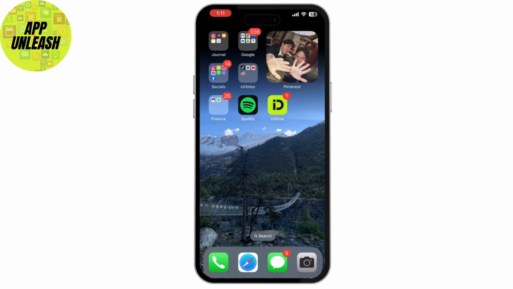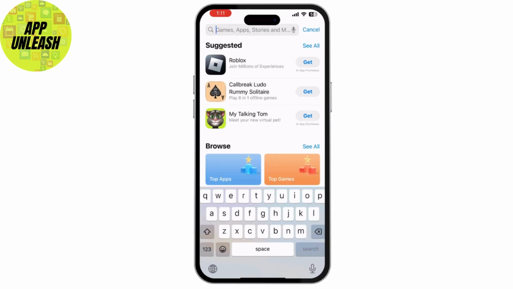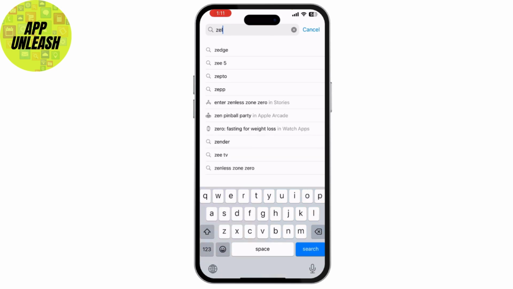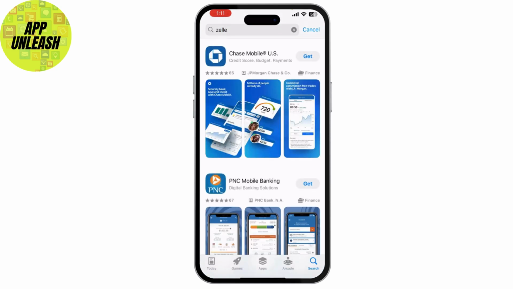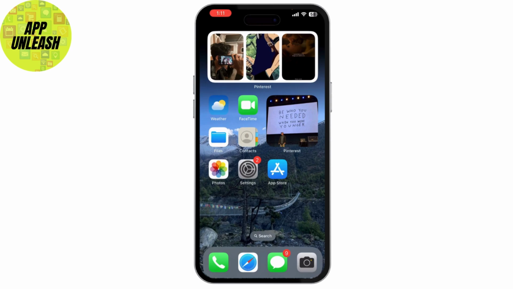First things first, you need to download Zelle from your App Store, or Google Play Store on Android. Simply search for Zelle. Tap download or install to get the app onto your device. Once installed, open the Zelle app. You'll be greeted with a home screen or welcome screen. Tap get started to begin the registration process.